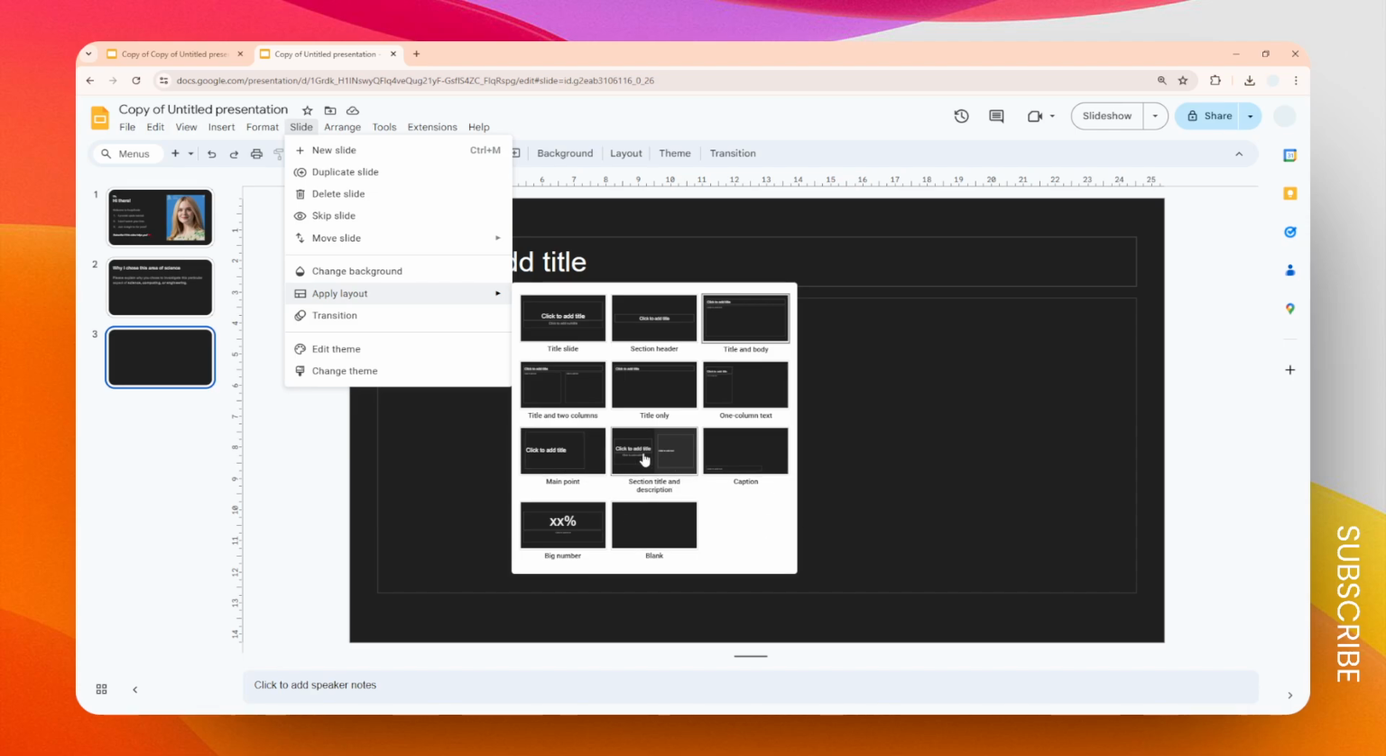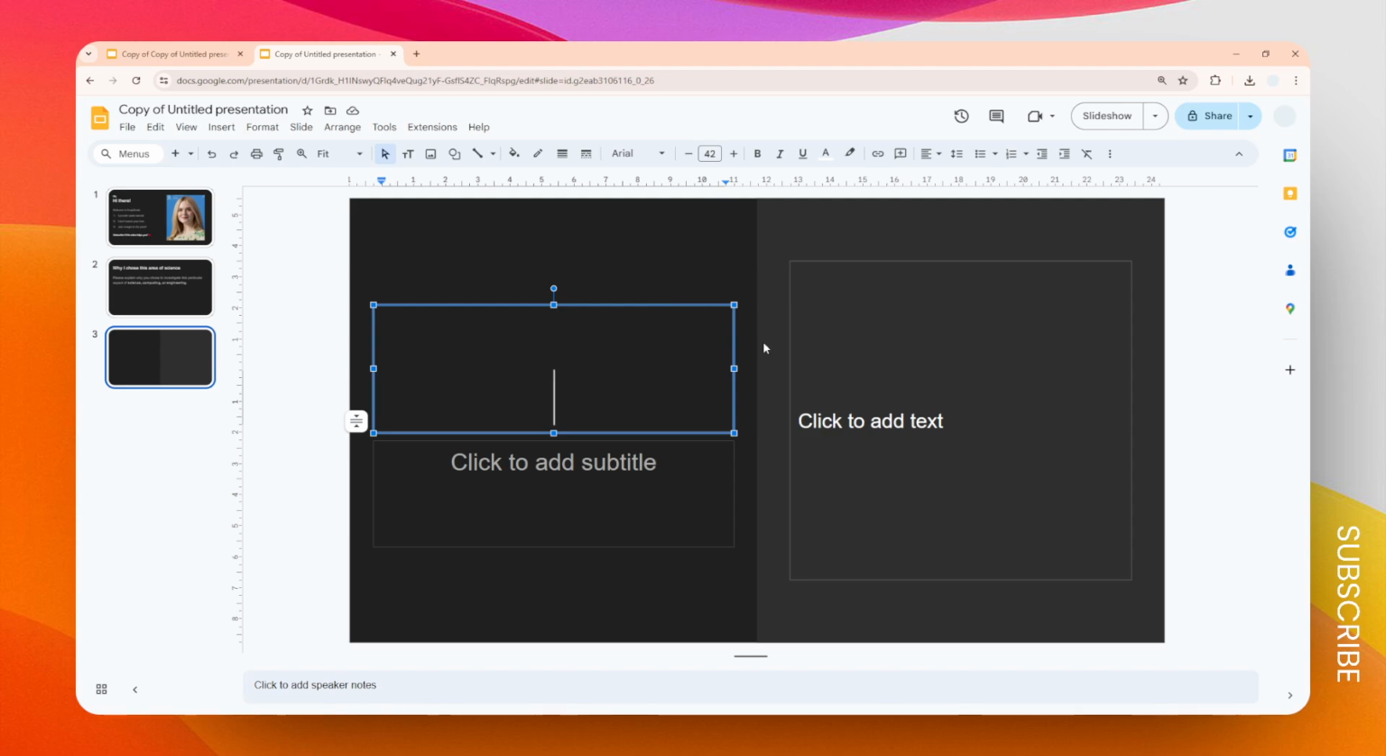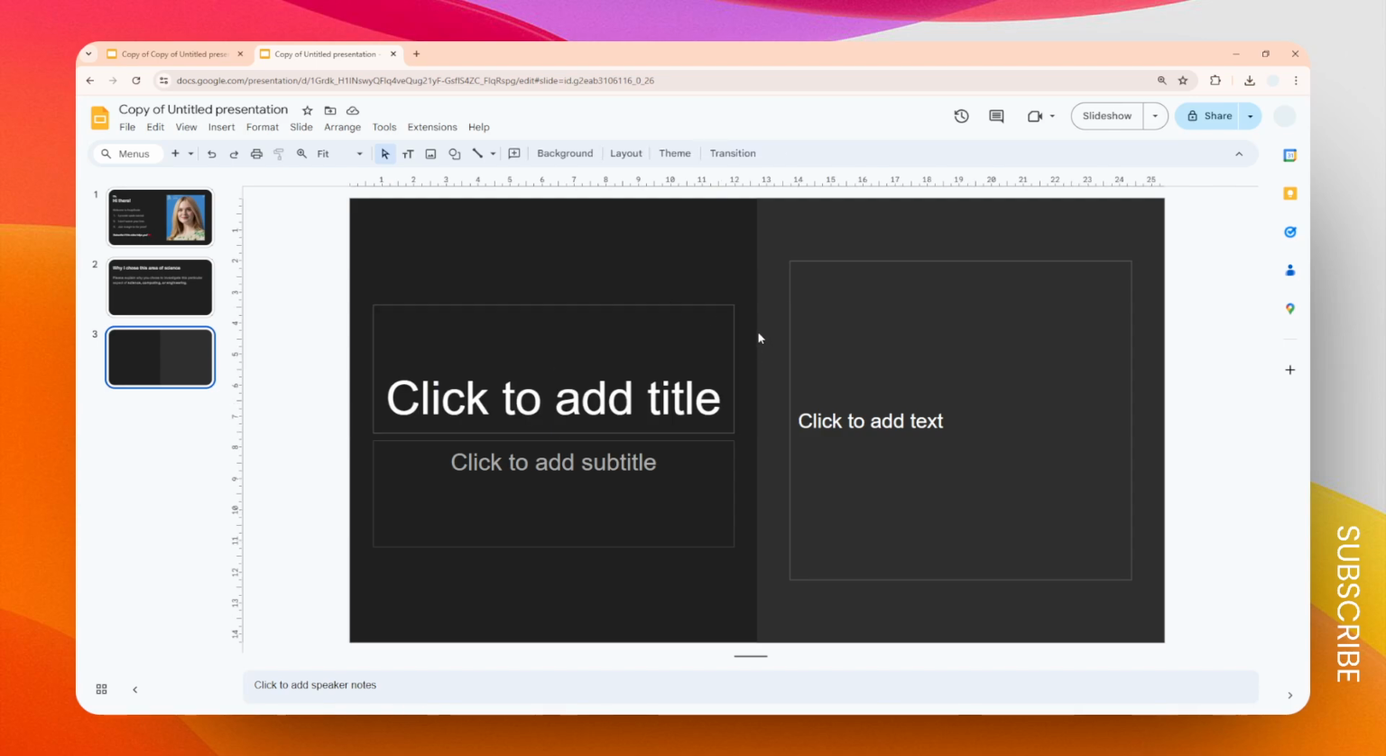Let's say I want to apply this layout, and there you go. Now we have an empty slide with this layout, and you can start populating it with the content. And that's how you can insert a new slide in Google Slides.